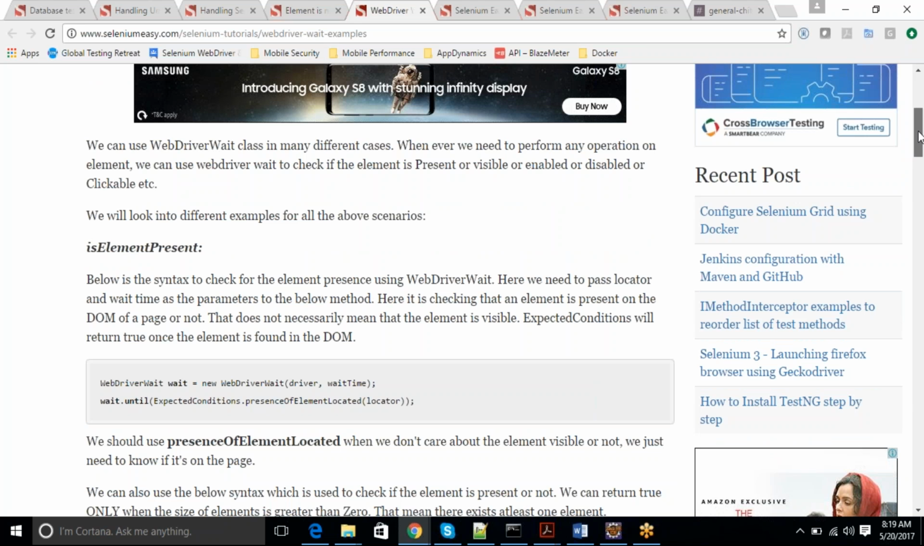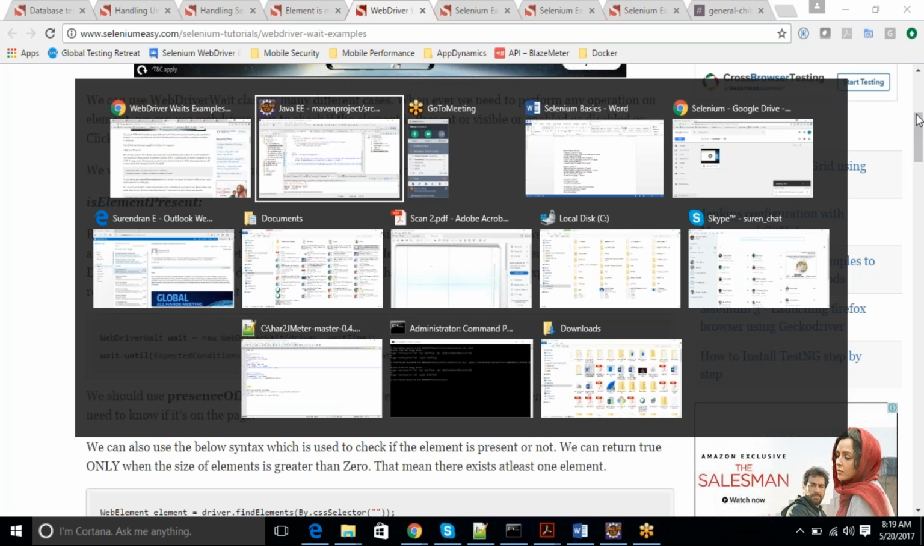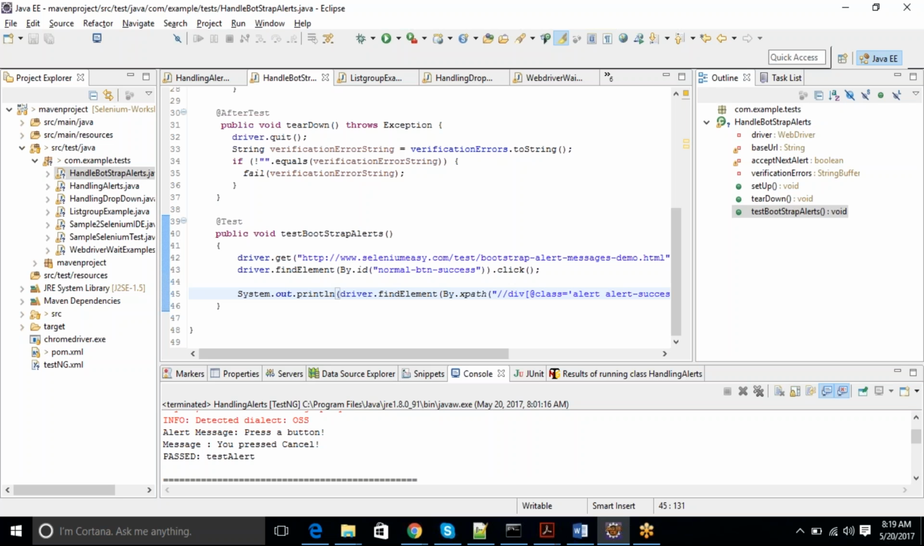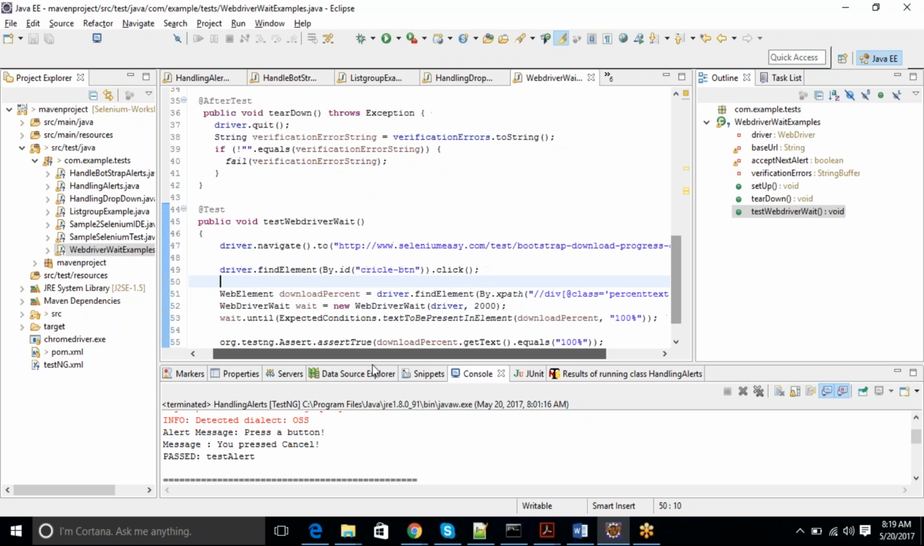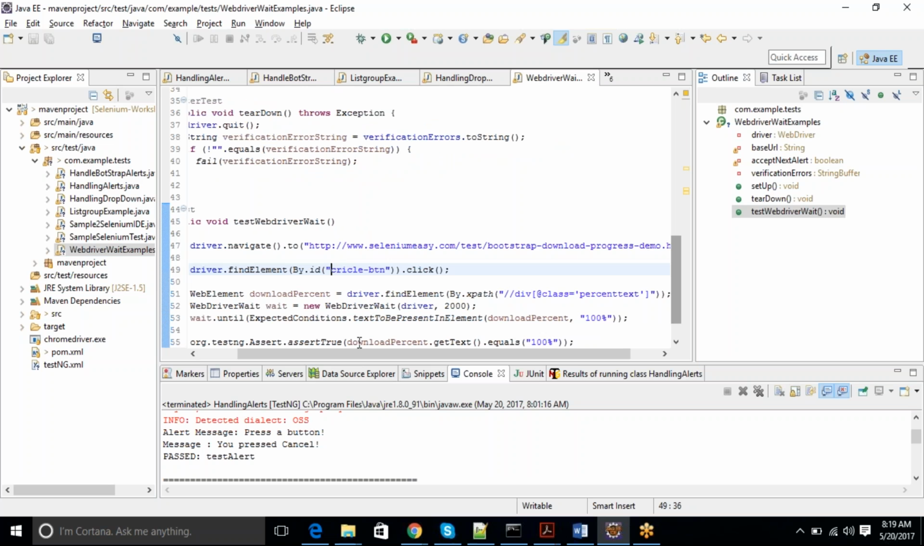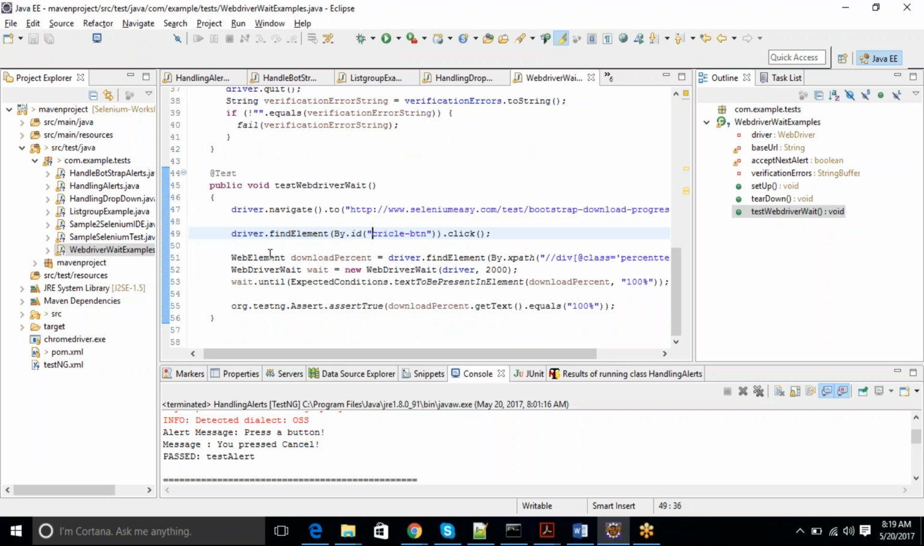What is it right now on your screen? Let's say I've taken the same example. I've ended up at that progress demo, and I'm clicking on this download button. Here I'm going to create a WebElement. It's the WebElement interface, so I'm assigning the WebElement downloadPercentage, which is nothing but this displayed percentage. driver.findElement by XPath, class percentage. Just check it out.